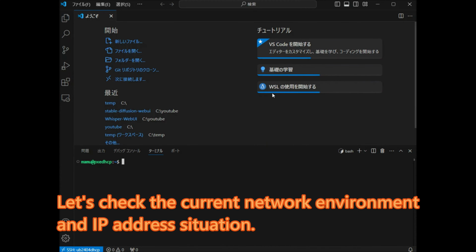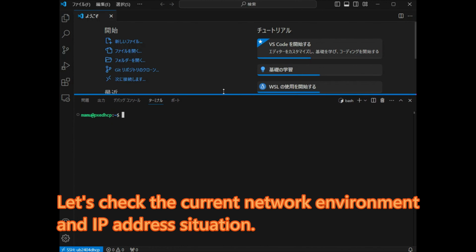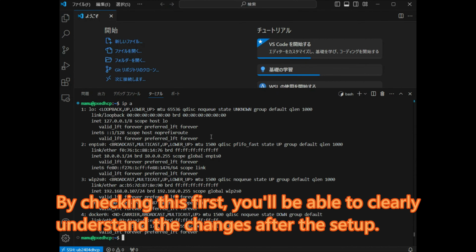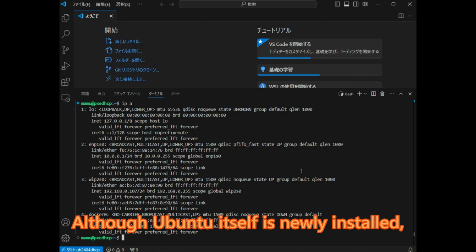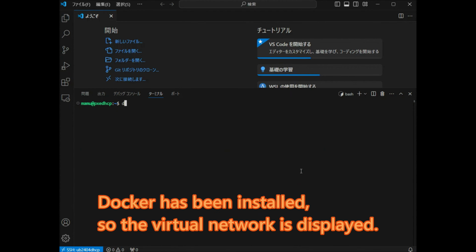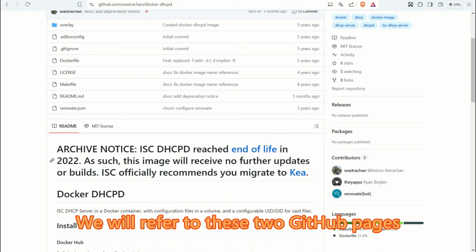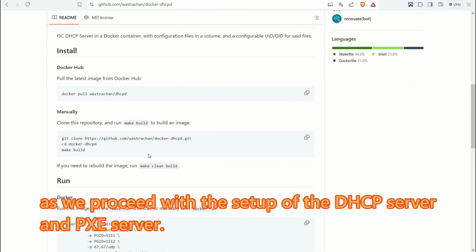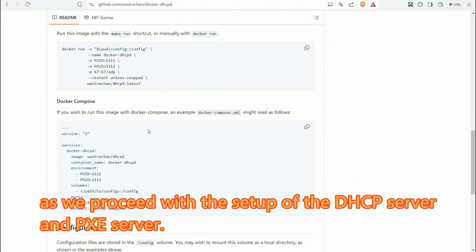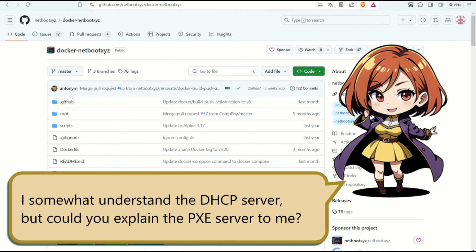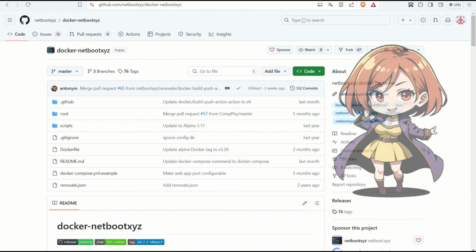Let's check the current network environment and IP address situation. By checking this first, you'll be able to clearly understand the changes after the setup. Although Ubuntu itself is newly installed, Docker has been installed, so the virtual network is displayed. We will refer to these two GitHub pages as we proceed with the setup of the DHCP server and PXE server. I somewhat understand the DHCP server, but could you explain the PXE server to me?